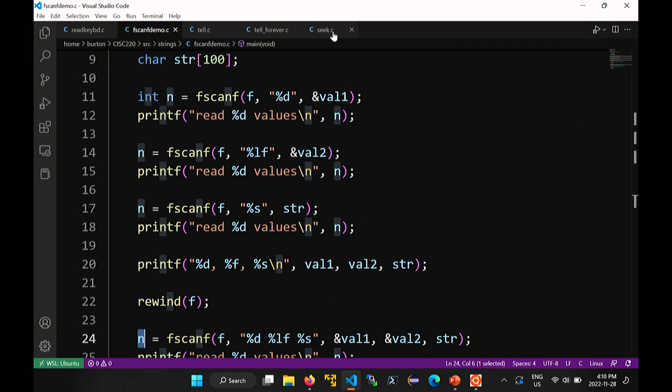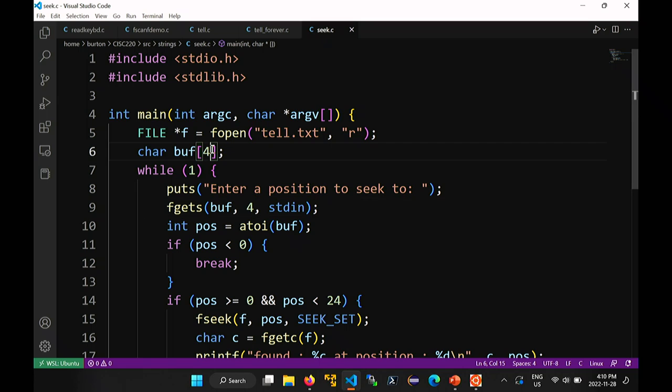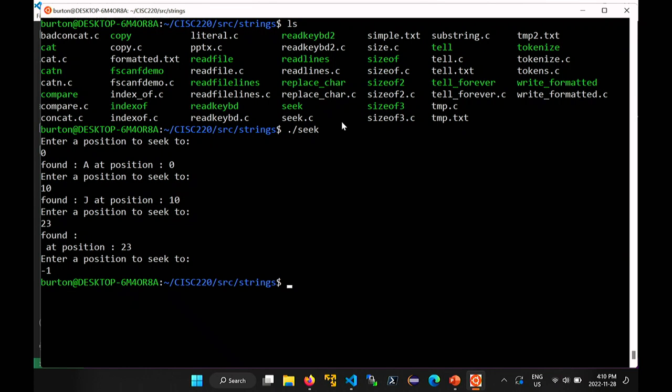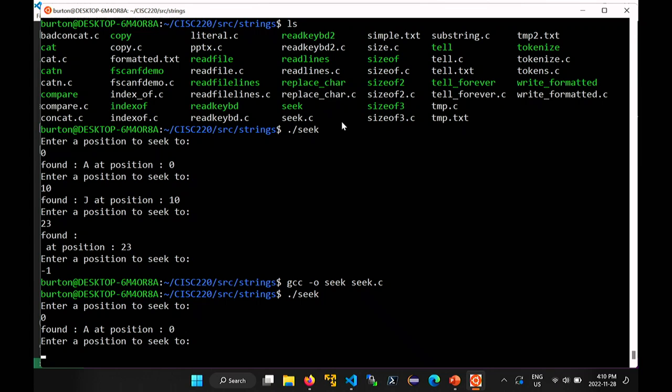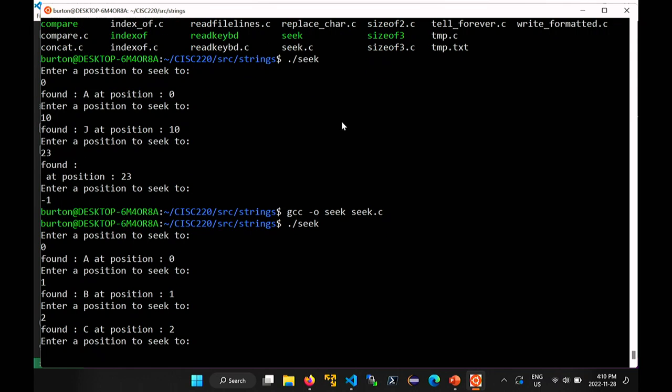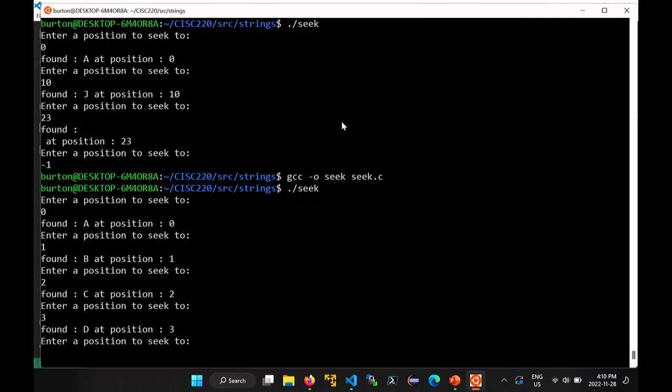If I change that buffer size to 3 and recompile the program with GCC, and then rerun it. Okay, enter a position to seek. So everything works fine if you use a single digit. So the B should be at 1, C should be at 2, D should be at 3.